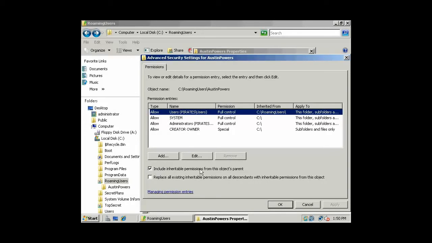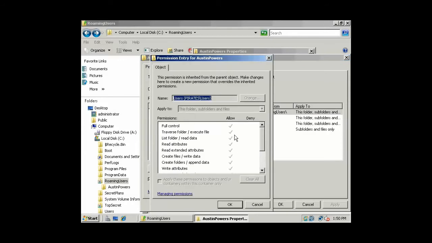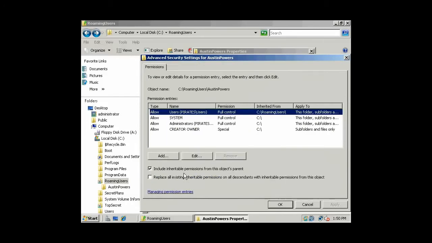See where it says include inheritable permissions from this parent's object? When you see a box that's grayed out, like this, these permissions are inherited from a parent object on the child object. So users inherits all of these because the parent folder, in this case roaming users up here, has been granted all permission to the domain users group. So what we want to do, to keep other users from being able to access his personal desktop, is remove those permissions.